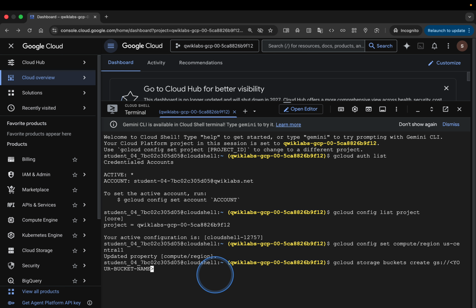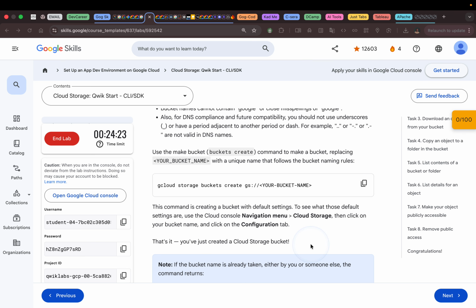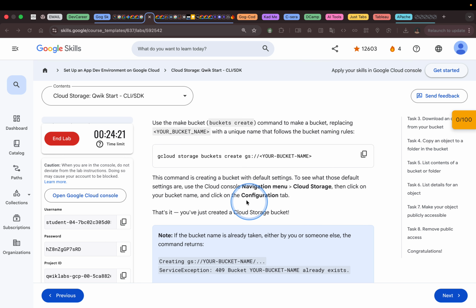Let's name it. So let's just change it to be my name. So this command is creating a bucket default setting. To see those default settings, use the cloud console, then click on your bucket name, then click on the configuration tab.